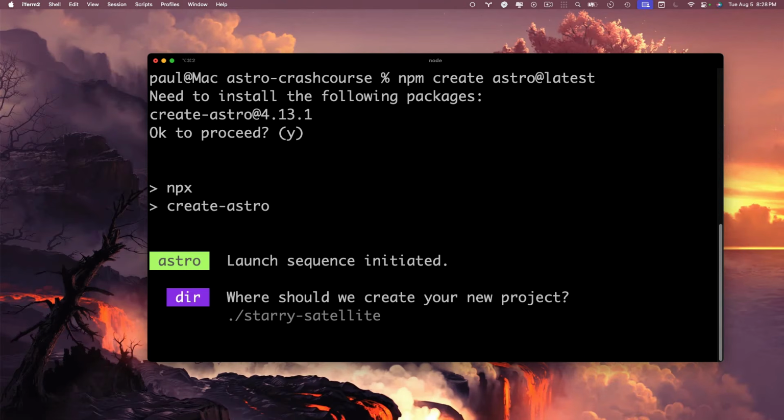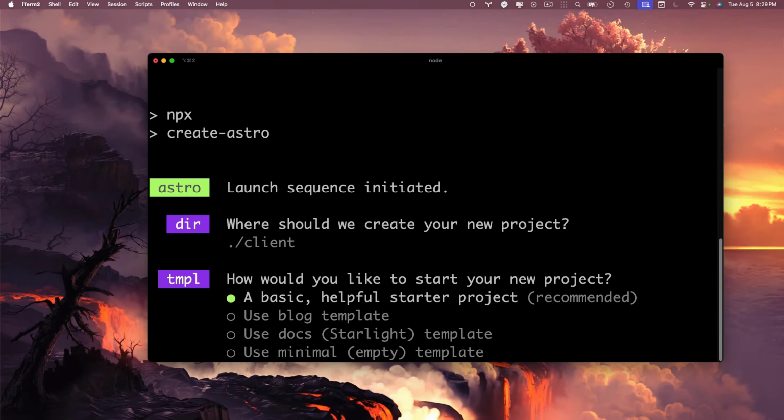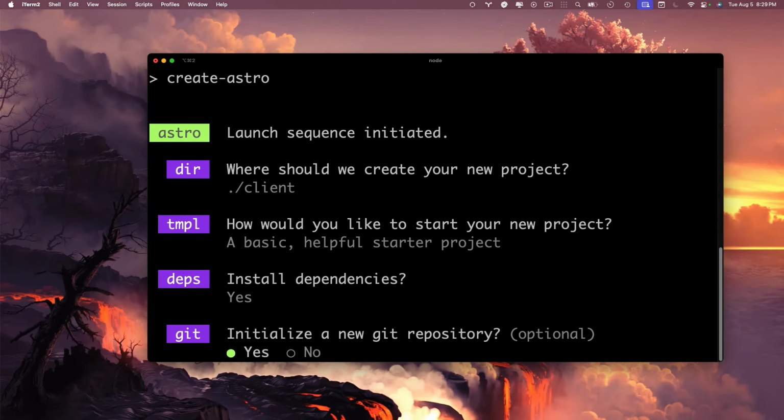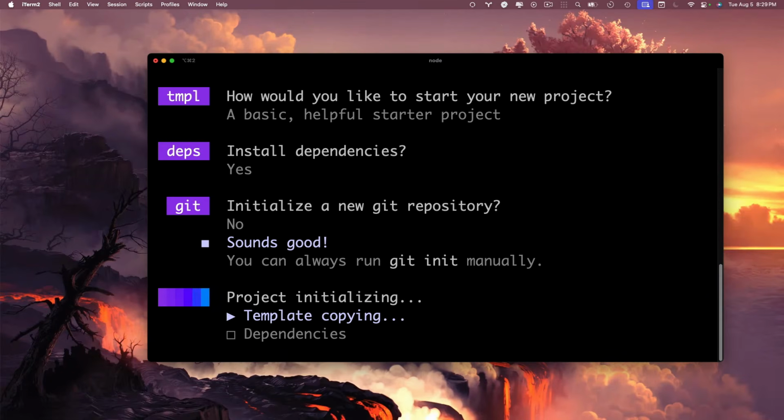Let's do that. So first, let's give it a name. And this is going to be our client project, so I'm going to call it client. And do we want a basic helpful starter project? It's recommended, so we're just going to click yes. Yes, install dependencies. No, don't initialize a repo because we're going to do it ourselves.